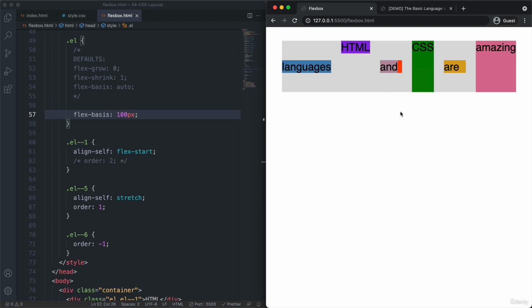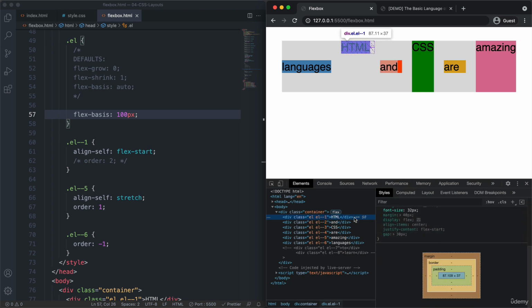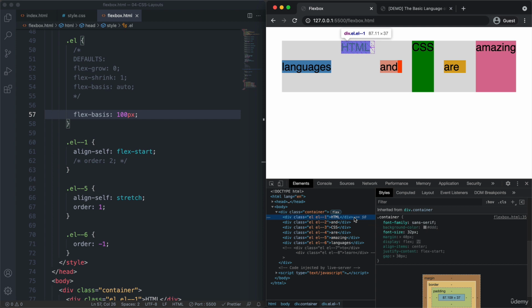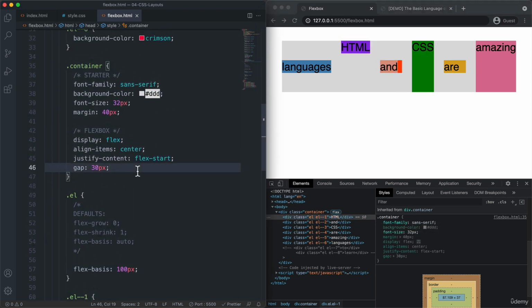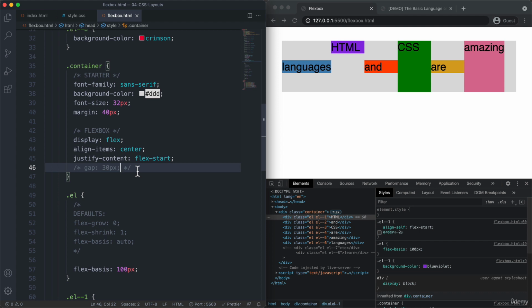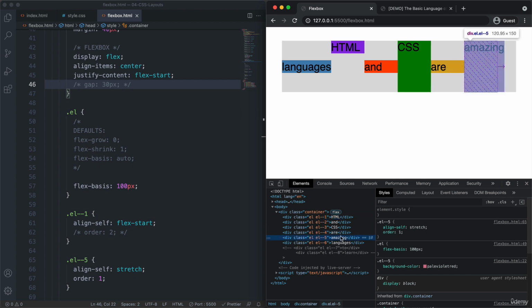So let's inspect that here with the box model. And actually, even this element is not 100 pixels wide. So let's remove the gap that we have here to give ourselves some more space. Okay, and so that looks a lot better. So this one is now 100 pixels. This one is too, and so is this and this. But then amazing is 120 pixels, and languages is even bigger at almost 150 pixels.